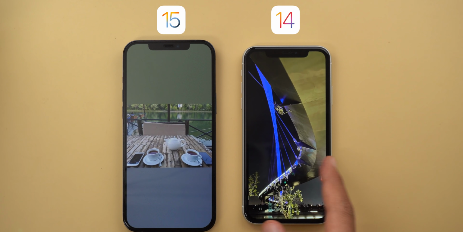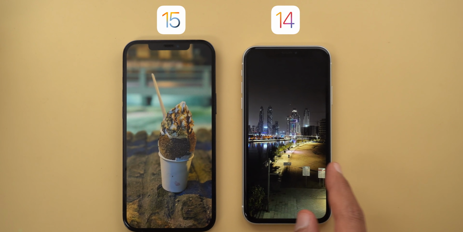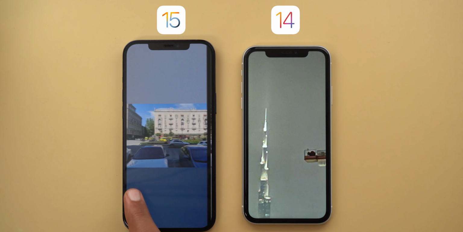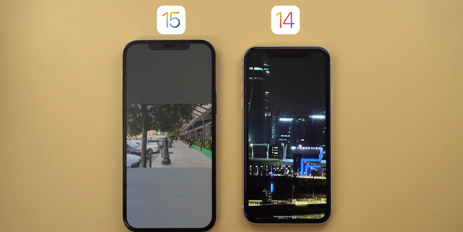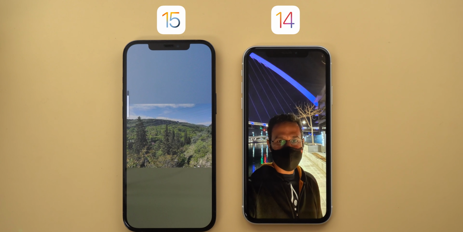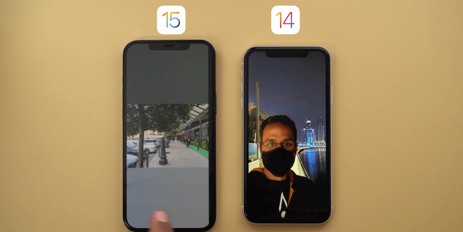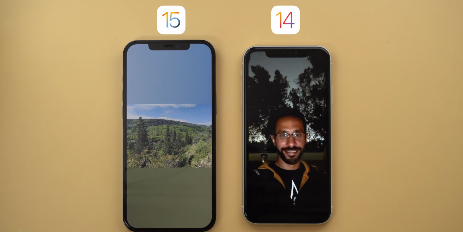The first difference is the new swipe gesture. As you see here, when I move my finger left and right, nothing happens, while here in iOS 15, I can switch between photos using this new swipe gesture. Not only this, but the music won't stop if I change the photos. So here's an example. As you see, the song is playing and I can freely change the photo I want to see.